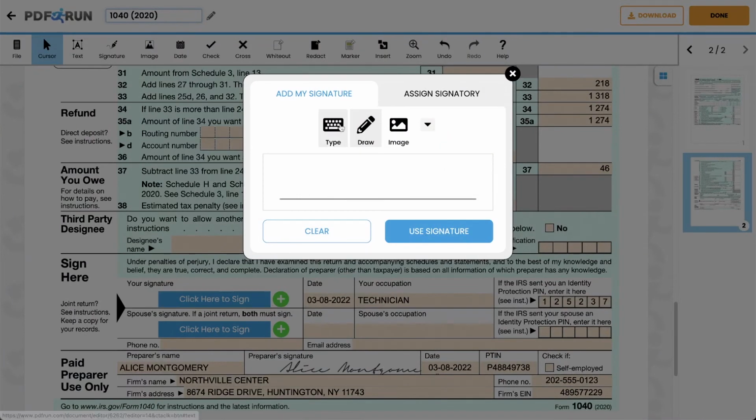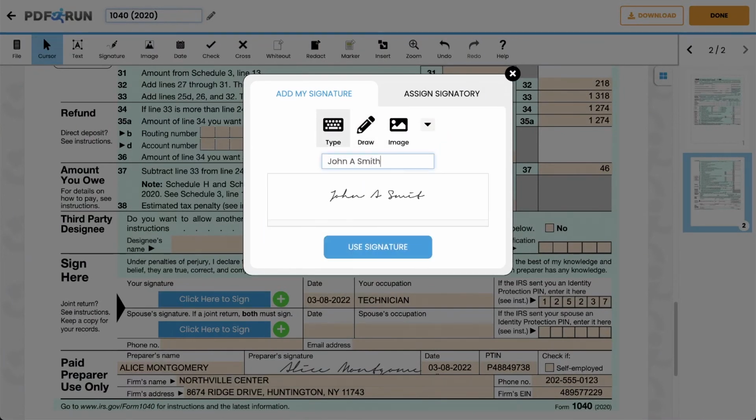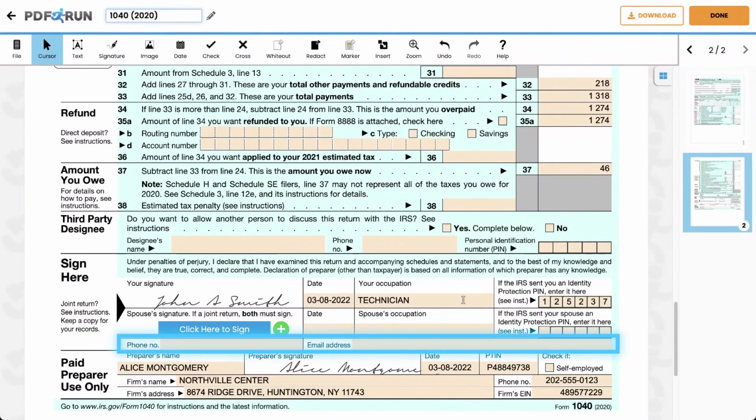Sign here. Provide the following. Your signature, the date you signed the form. Your occupation, your identity protection PIN if the IRS sent one. Your phone number, your email address.